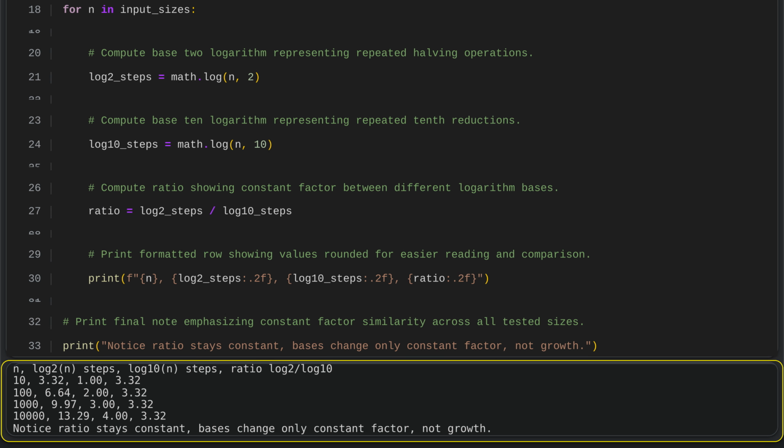This script compares logarithms with different bases to show how they affect algorithmic steps for various input sizes. It computes base 2 and base 10 logarithms, which represent how many times you can repeatedly halve a number or divide it by 10. The results reveal that although the logarithm values change with the base, their ratio stays constant for all input sizes. This demonstrates that changing the base only alters a constant factor, not the overall growth pattern, which is a key idea in algorithm analysis.